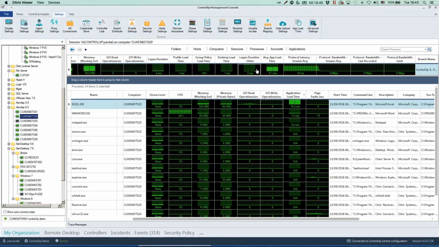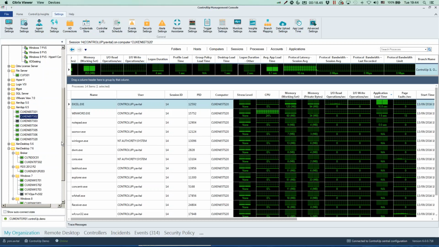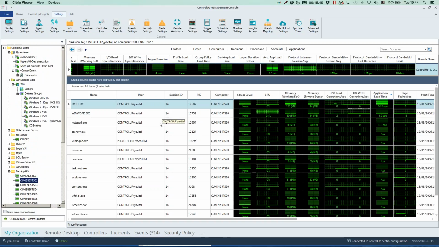Okay, so that's pretty much what we added from the user experience point of view. Pretty exciting stuff, I think. Hopefully you agree. I want to move on to some of the new insights reports we added since the launch.